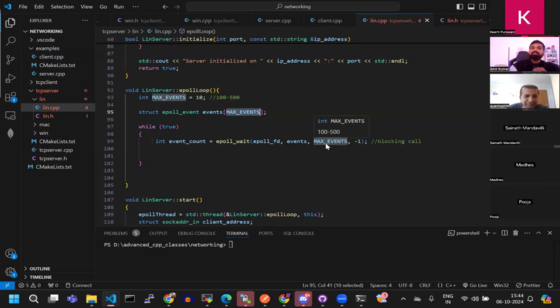Max events is the maximum number of notifications you can get for one Epoll wait call. Even if more notifications are there, it won't give you more than max events. The next time you go again, you will get the remaining notifications, not at this point of time. Is this max events clear? And is this event count clear?